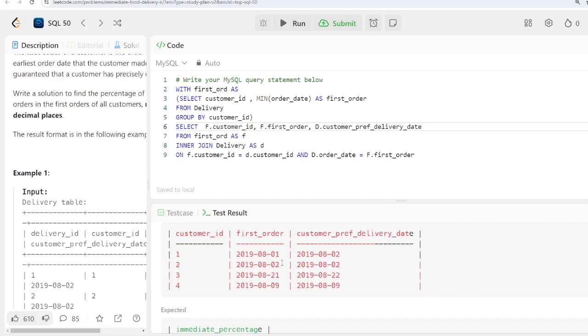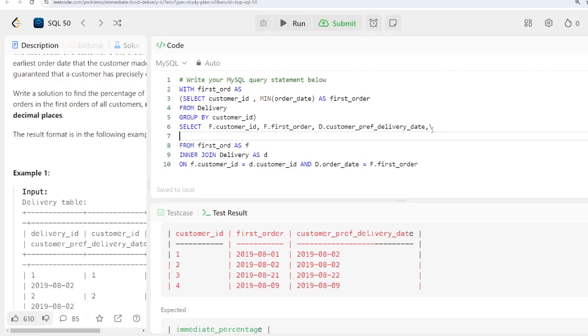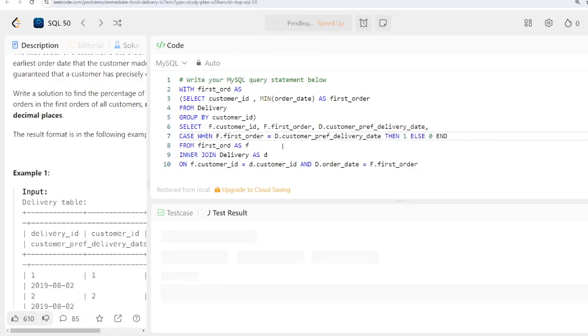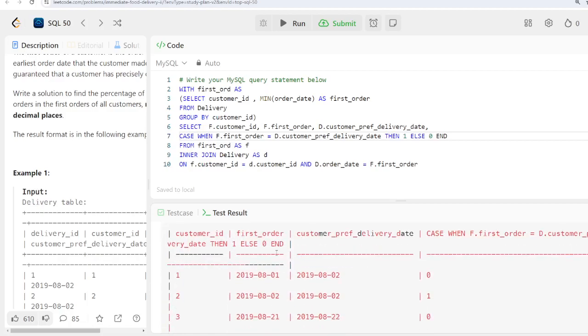Now what I can say is that I can use the case statement. I can say that if the first order is equal to the customer preferred delivery date, then 1, else 0, right? So case when first order is equal to the customer preferred delivery date, then 1, else 0, and I will end this column. Okay, and now let me run this. All right, so this is the output that I got.